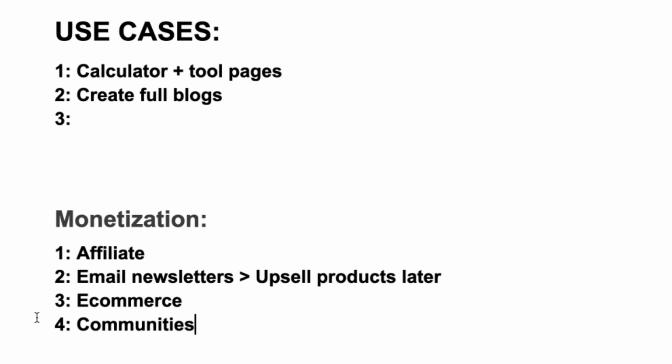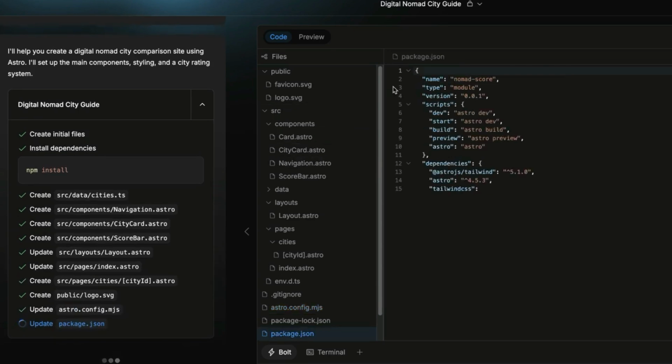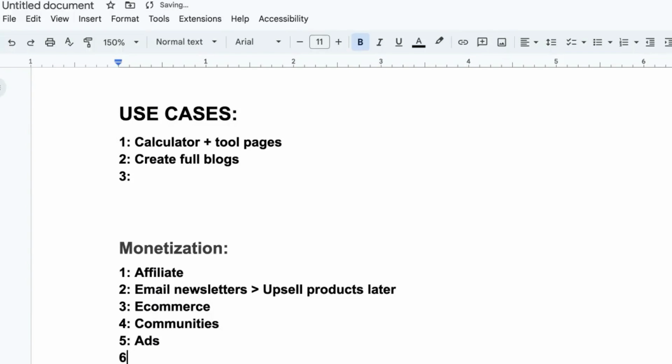And communities is another way that you can monetize your content, right? So affiliate, email, e-commerce, communities. You can do ads as well, but I don't think that's going to be the best way to monetize your content just because you would need a lot of traffic to actually get that. And the final one is services, right?